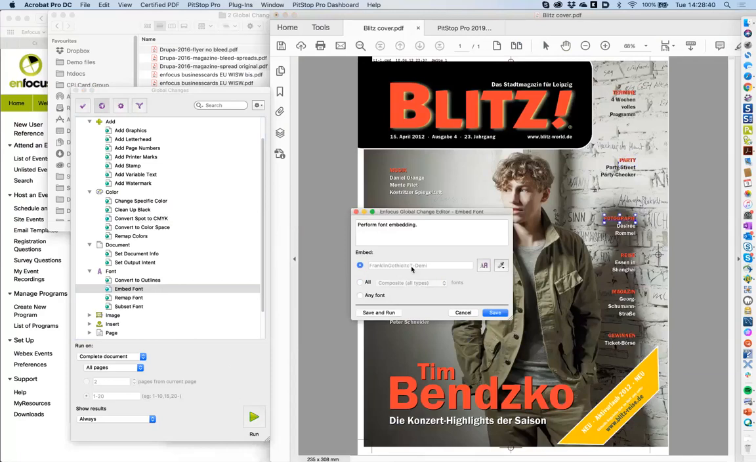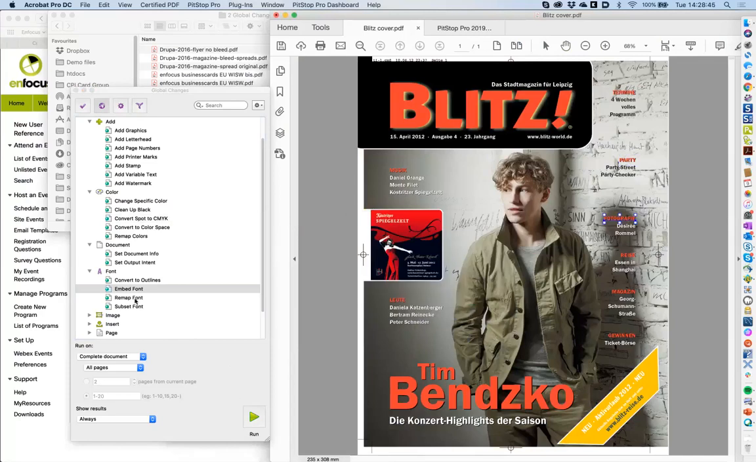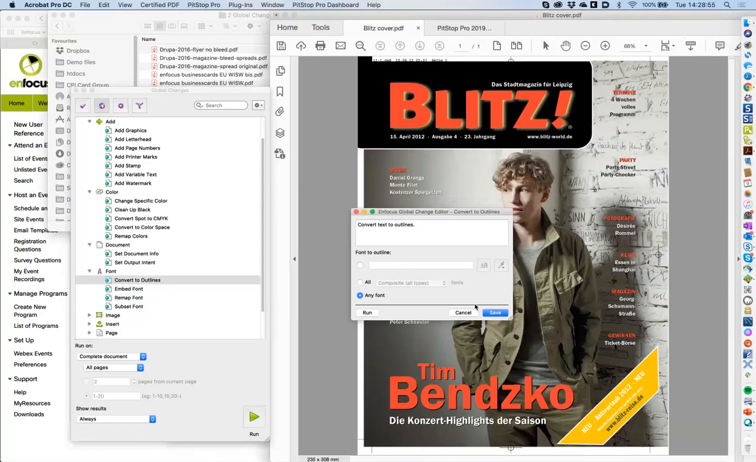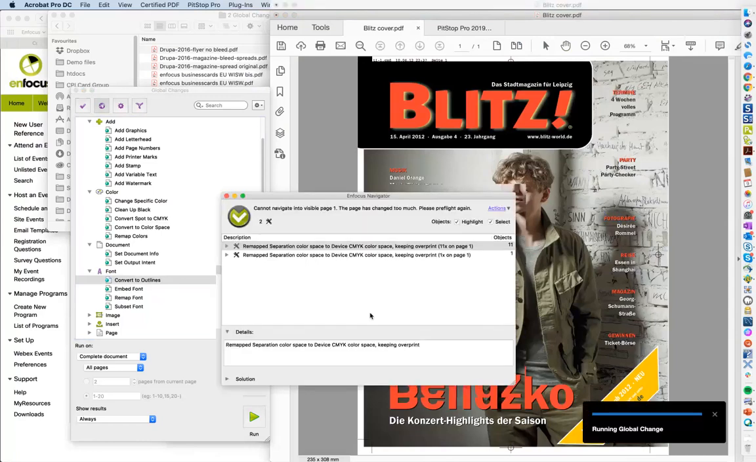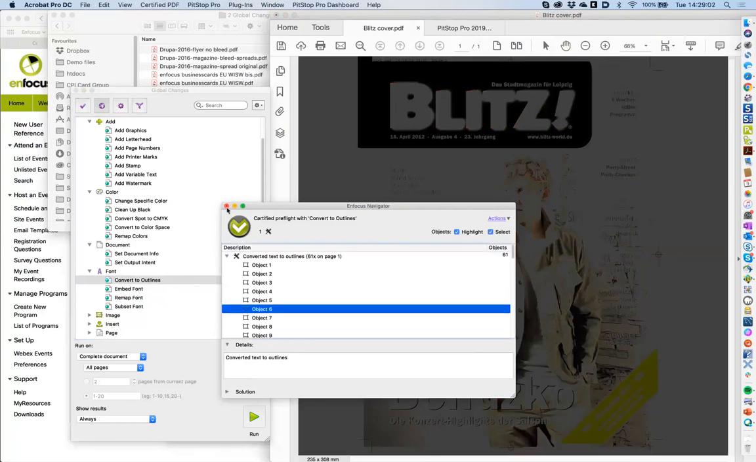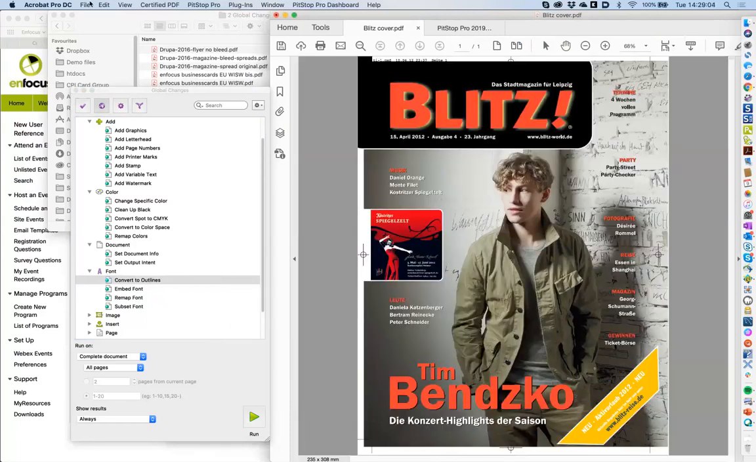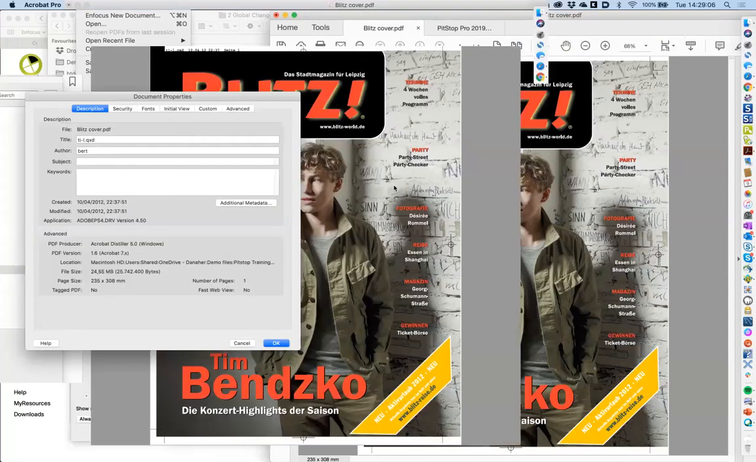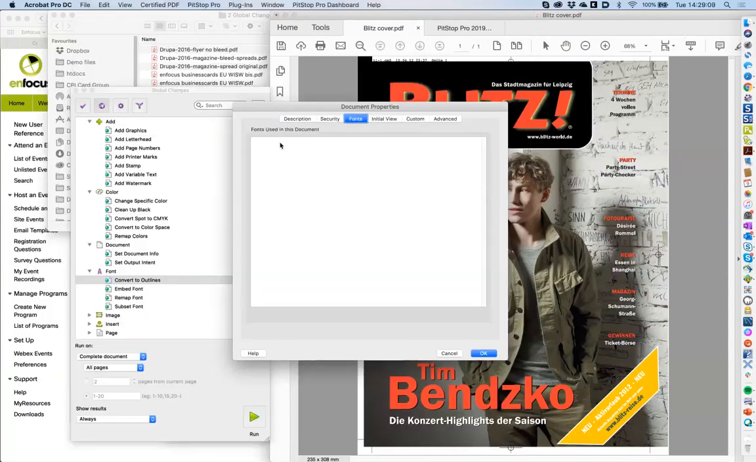So it's only a defined font. Or we can embed all fonts. We can subset the font, or we can convert to outlines. I will convert to outline any font. So run. Okay, all the fonts were converted. And now if I go and check the properties of my document, under fonts there is nothing. There is no font anymore, of course, because everything was converted.